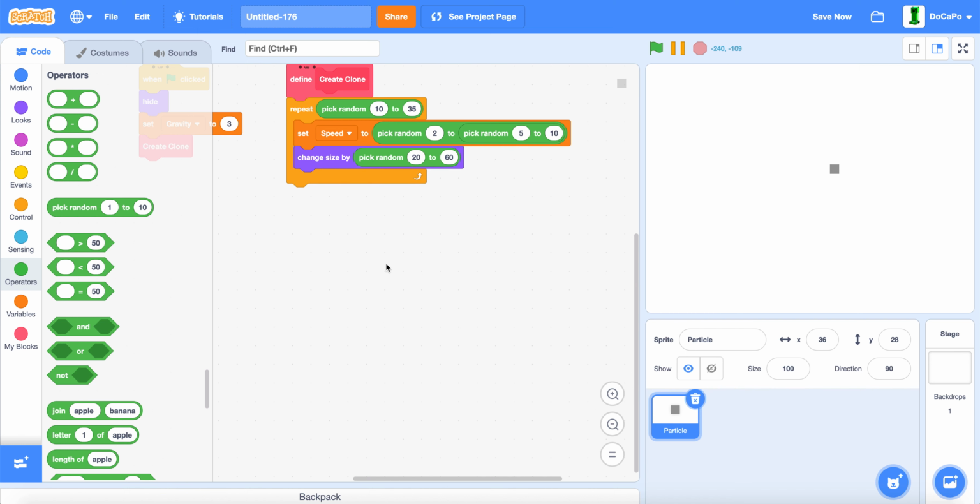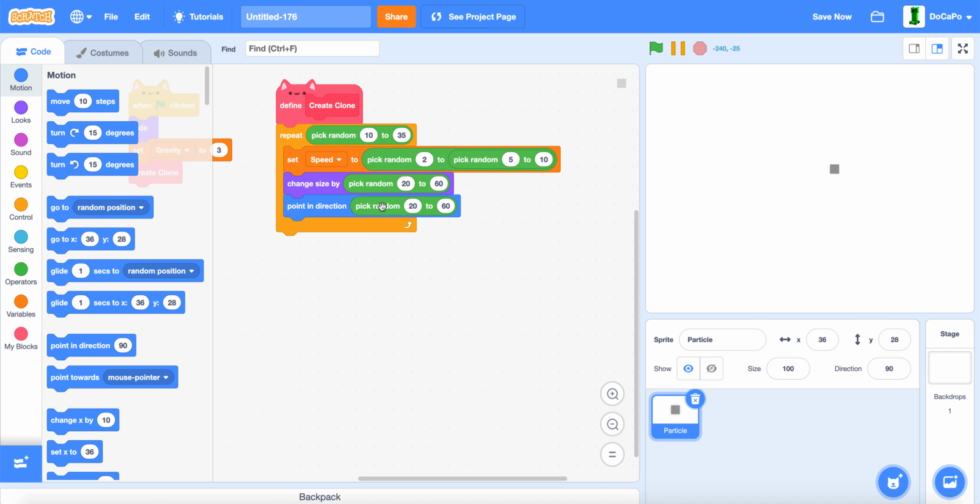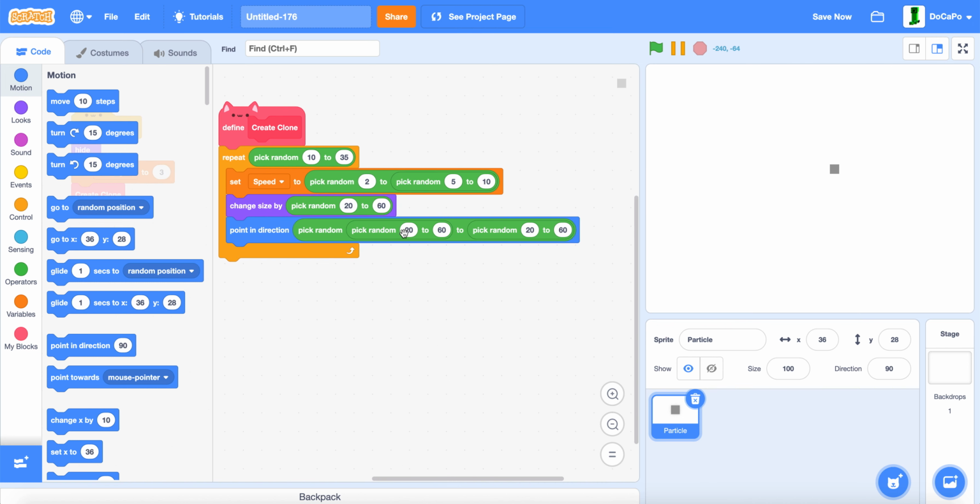And now, point in direction, another pick random, and then duplicate it and put one in here and one in here. So pick random negative 80 to negative 50. And for this, it's pick random 50 to 80.